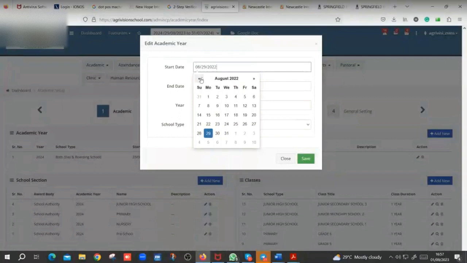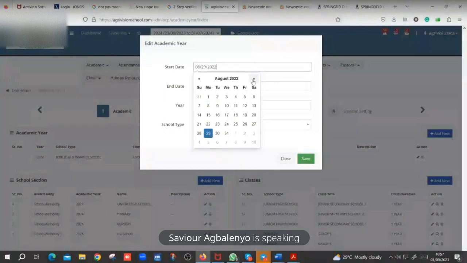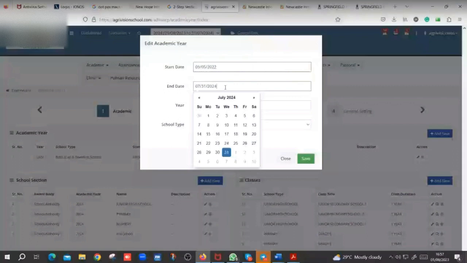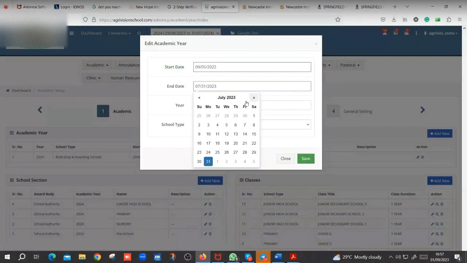When is the starting date? For 20, that should be around this time as well. Anything in September. Any date in September is okay. So for now, we will change this to 2023. Then we can leave this.